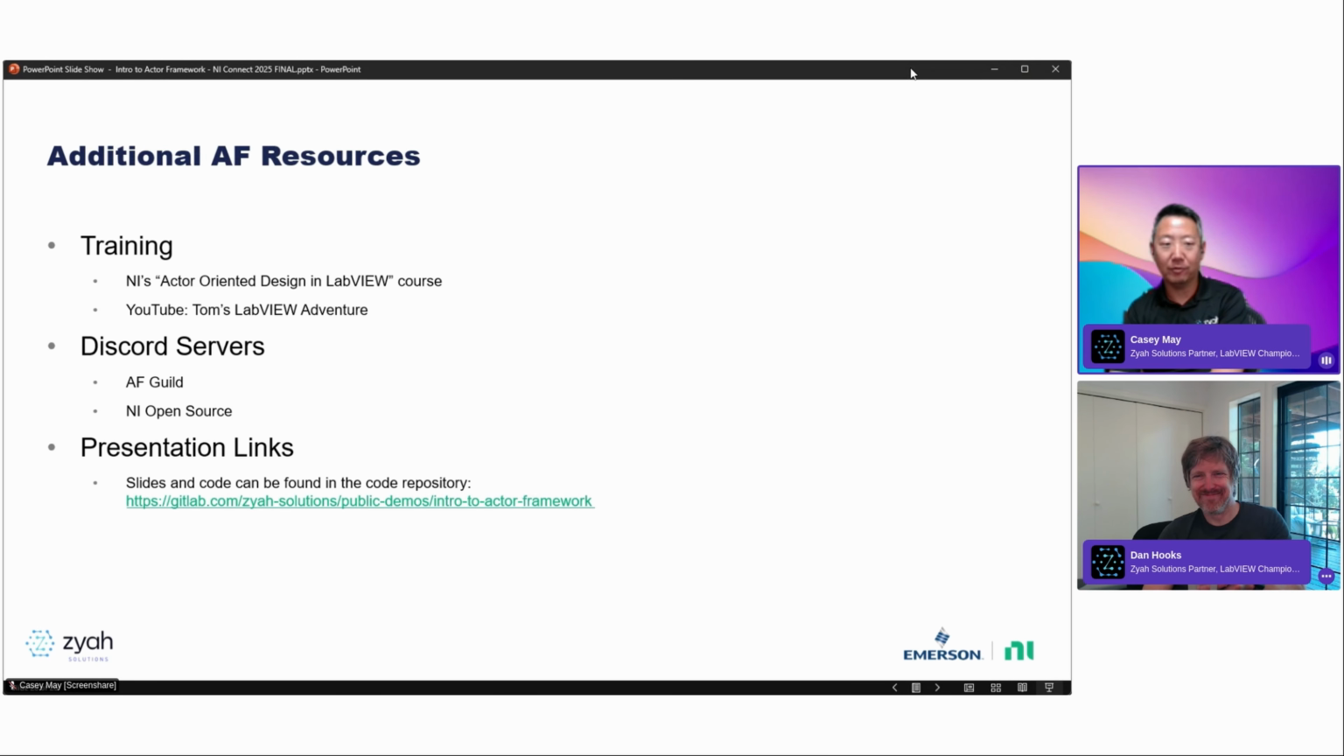Some additional actor framework resources beyond this. For training, there's NI's own actor-oriented design in LabVIEW course. I think Alan Smith gives that when there's enough demand for it. So talk to your company if they want to send you on that training. It's very useful, I think.